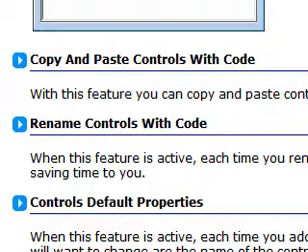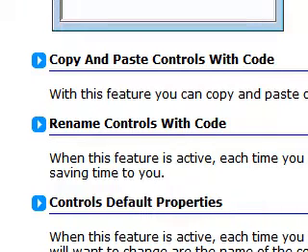You ever had the problem that you rename a control and then go to run your program and it doesn't work properly because all the code went with the old name for the control? Well, you can actually fix that right here. You can rename a control and have all the code just go along with the renaming.